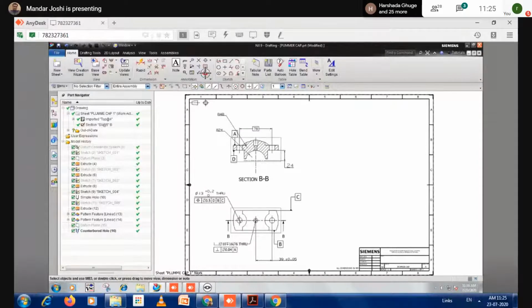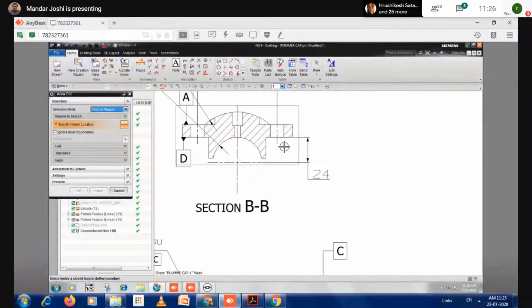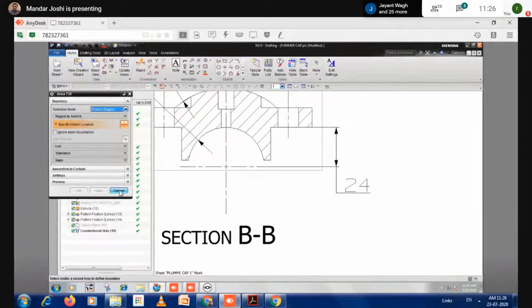Similarly, if you don't want to show any hatch portion, but you want to create a solid portion, the area fill command is there. So instead of hatching, the entire area will get filled. That is not recommended right now.